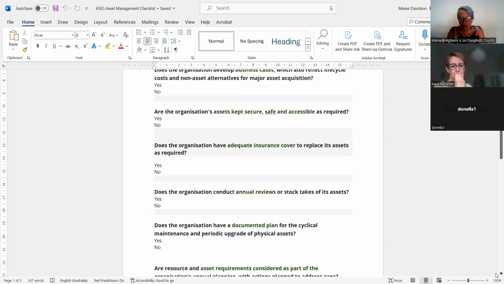Do you conduct annual reviews or stock takes of your assets? This could be observing the condition of them, or looking at depreciation. This could be analysing whether or not the maintenance costs have gone sky high and we've got to get rid of it, that sort of thing. Awesome, you're doing well. Do you have a documented plan for the cyclical maintenance and upgrade of your physical assets? So this is the asset management plan we're talking about.